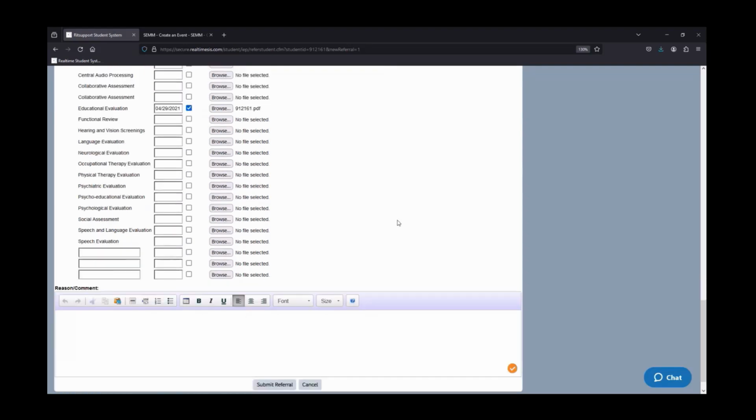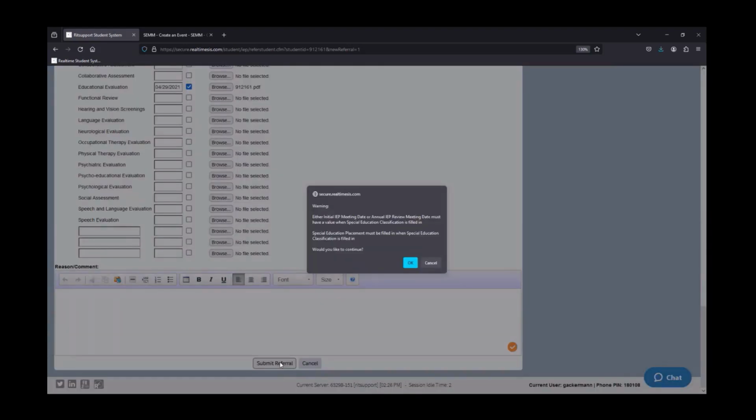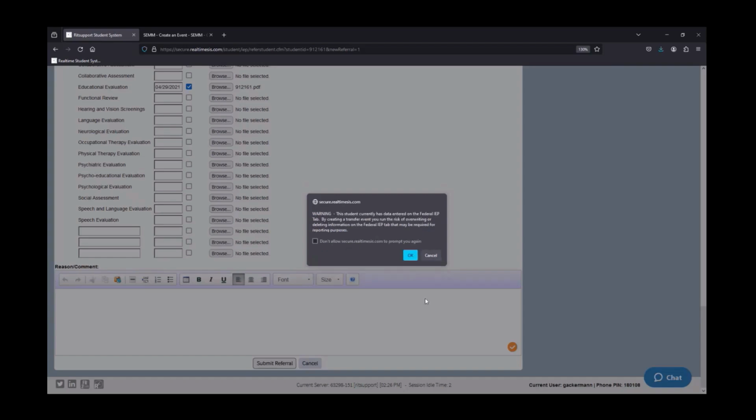a PDF format. When I click Submit Referral, it's going to let me know that either an initial IEP meeting date or an annual IEP review meeting date must have a value when the special education classification is filled in. The special education placement must also be filled in when the special education classification is filled in. Would you like to continue? So while that's telling me the state would expect that information to be there, it's not going to prevent you from creating the event without entering that information. So I'm going to click OK to that.